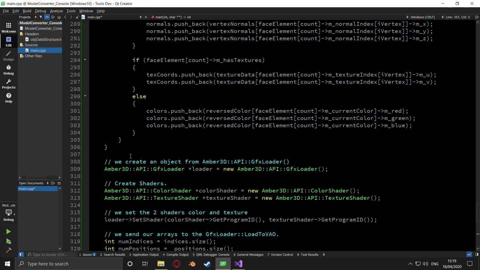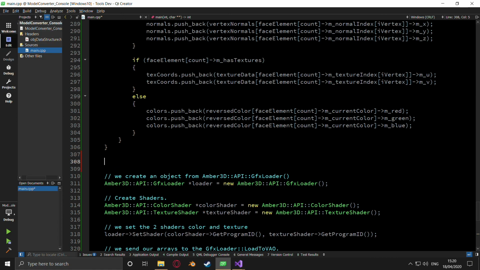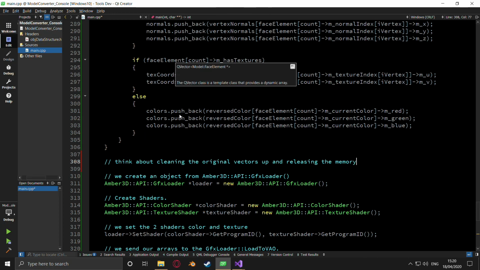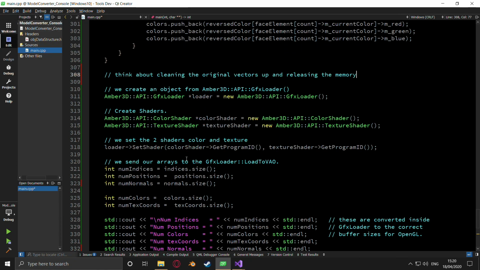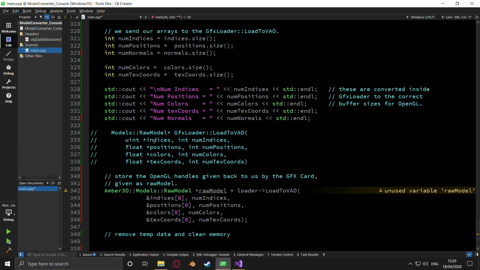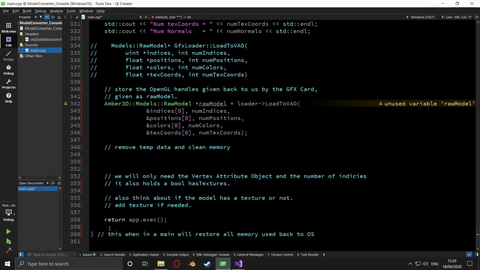we can do our first cleanup. So at this point here, think about cleaning the original vectors up and releasing the memory. You only get a certain amount of memory in a computer, you know. It's not infinite. So once we've actually got a copy of what we want, we could release the original and keep our copy. Yeah. So that's your first cleanup, and our copy could be deleted here. At the moment, everything is.